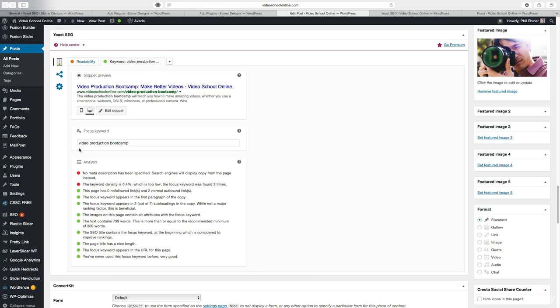For each post, you can put in your focus keyword. This is the keyword that you're hoping that if people search for this keyword, your post shows up. Now, one of the warnings that I get is that the keyword density for this post is too low. It's only found 3 times on this entire post, and so they're wanting me to use the keyword more often.